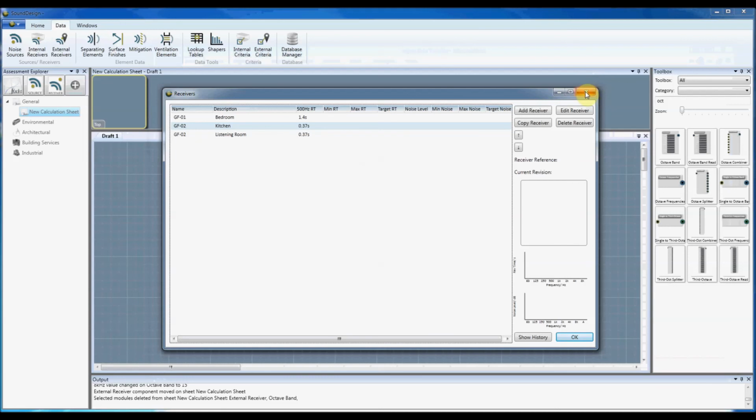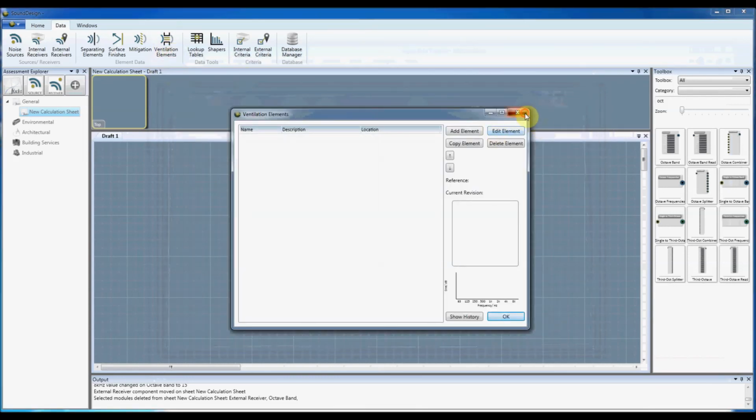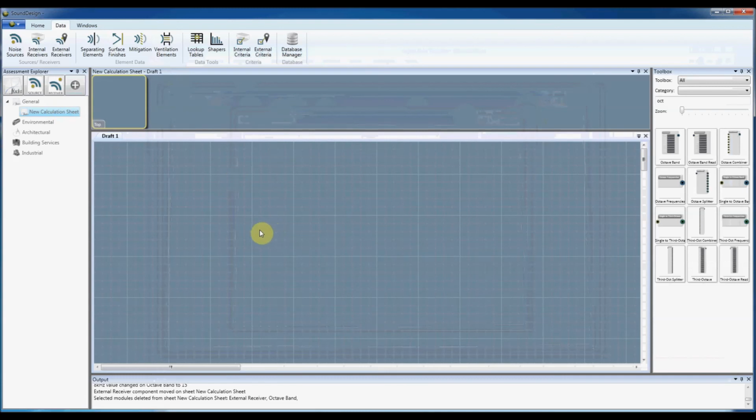So that's pretty much it for how to import data into the general data stores. The lookup tables work in a similar way as does the internal criteria, but I'll run through those separately.